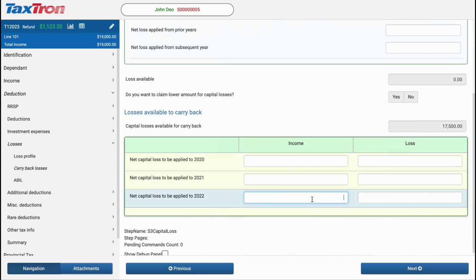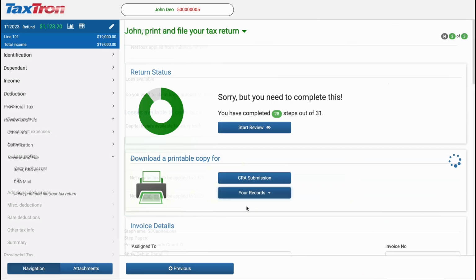Once you have completed entering the information, scroll to the bottom. You will see a section called Capital Loss Available for Carryback, where you can see the $17,500. Further down, you will see that there's a request available to apply the net capital loss to 2020, 2021, and 2022. Choose the year to which you want to apply the loss. Enter the income and then enter how much net capital loss you want to request to carry back. For this example, I am applying $12,450.